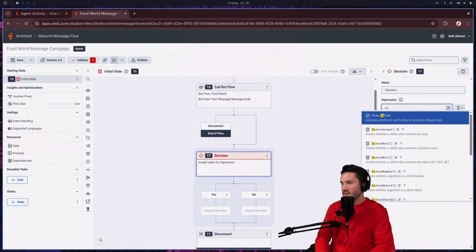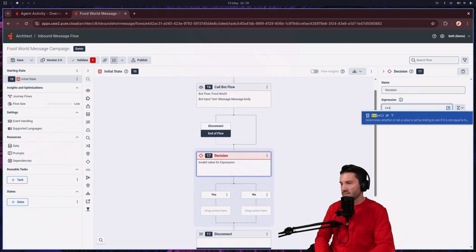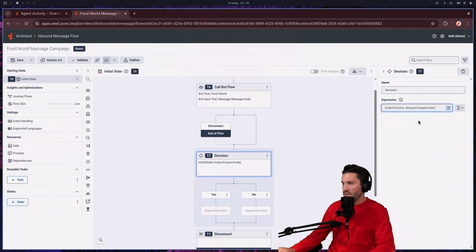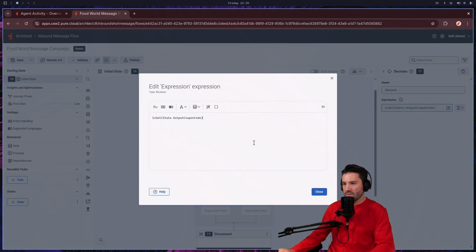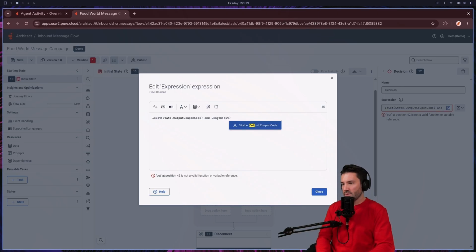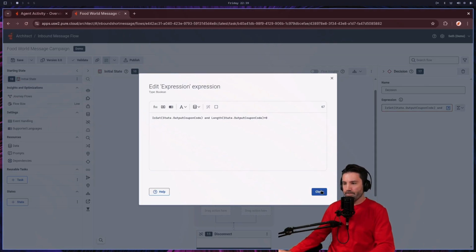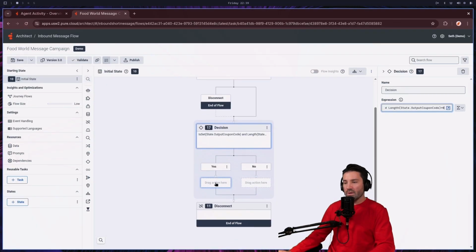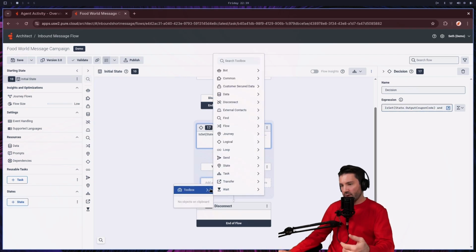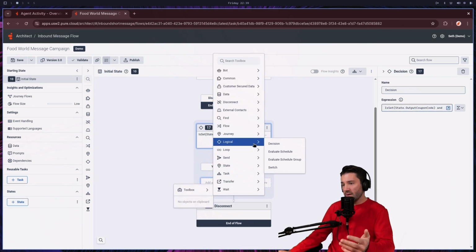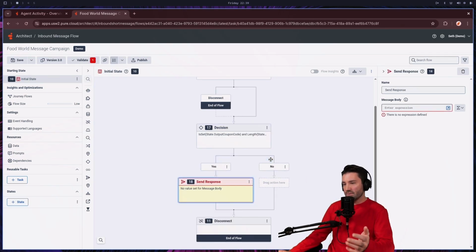Expression is set, and output, and then make it bigger so we get the whole string in here, and length is going to be larger than 0. And then what we're going to do within a message flow, right? We're not going to have play audio. So here we're going to do a send response.